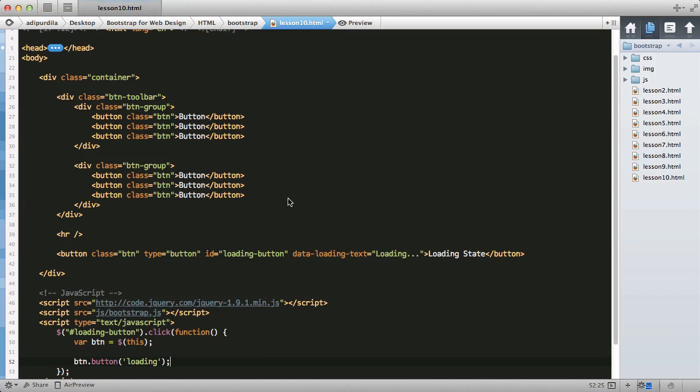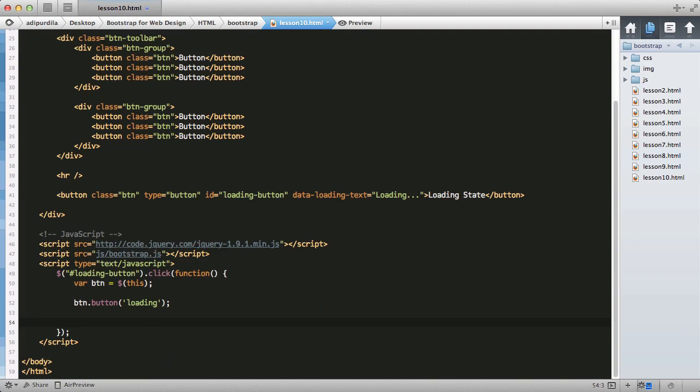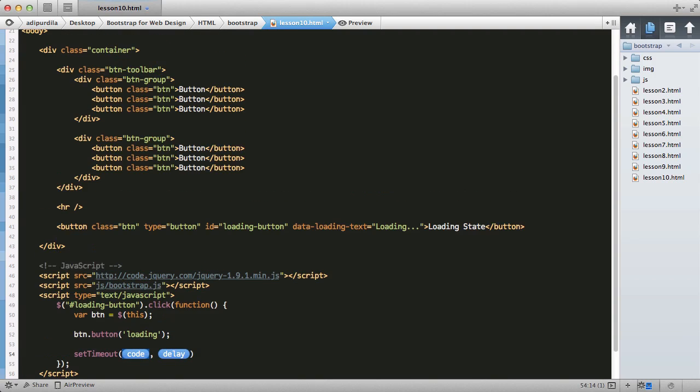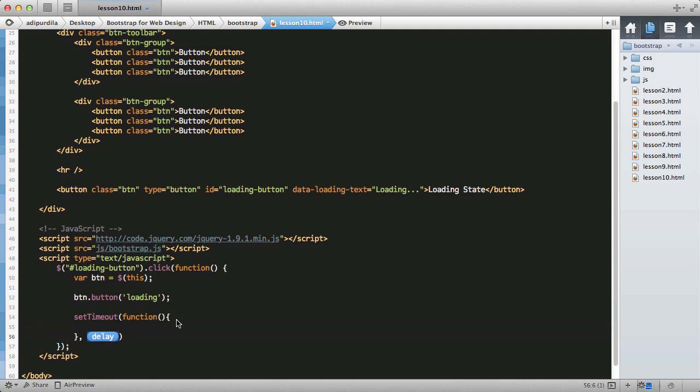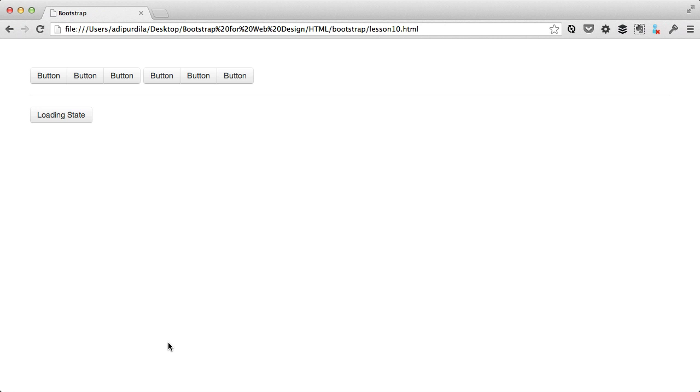And you can use a timer to do that. I mean, even Bootstrap on their own demo page use the exact same method. So you would do setTimeout. Okay. And first of all, the code is going to be a function. And the delay is going to be 3000. So after 3 seconds, I want btn.button('reset'). So let's check it out. 1, 2, 3, and there it goes. It resets.